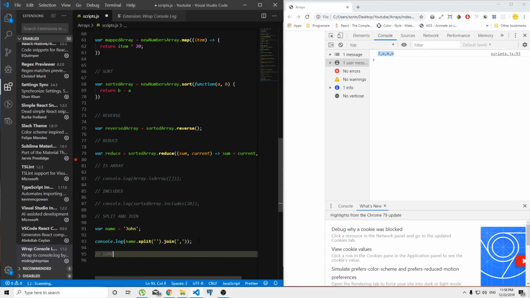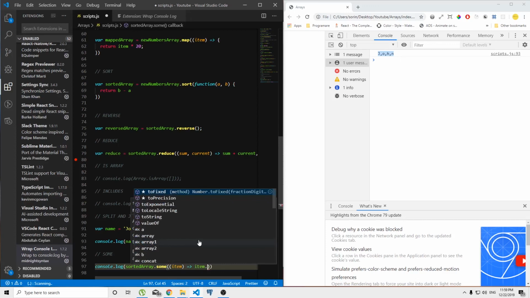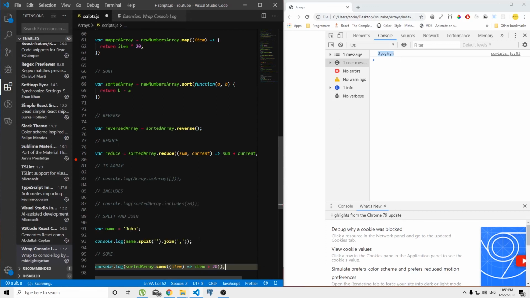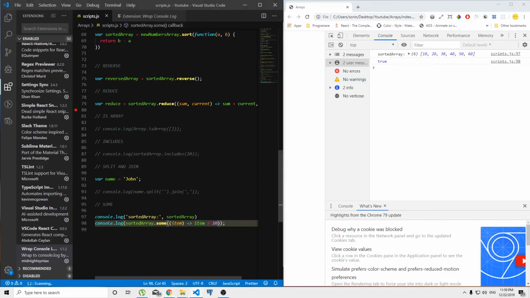Another useful one is some, and we can check this to see if at least one item meets the condition you provide. So we have the sorted array some, if at least one has a value bigger than 20, and it will say true. We can console log the sorted array at least one. If it's higher than 100, it will say false.